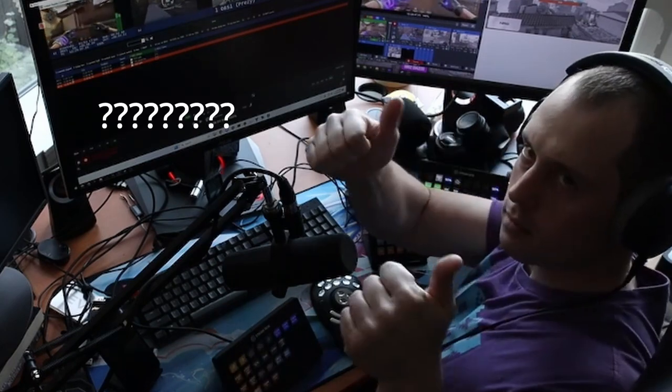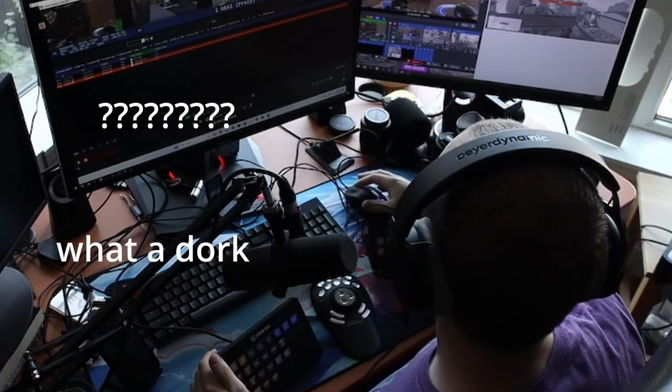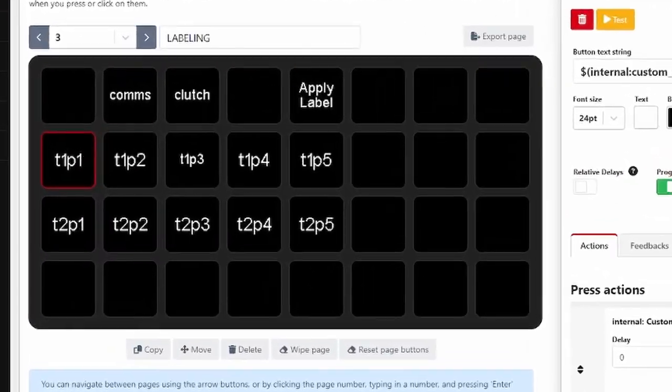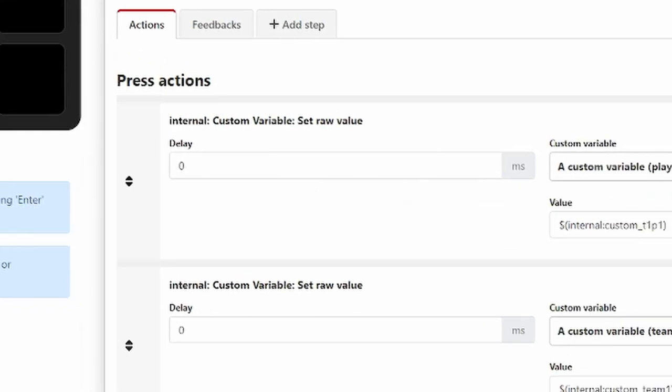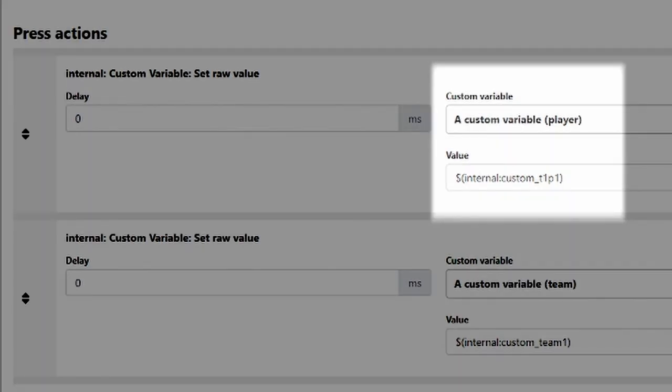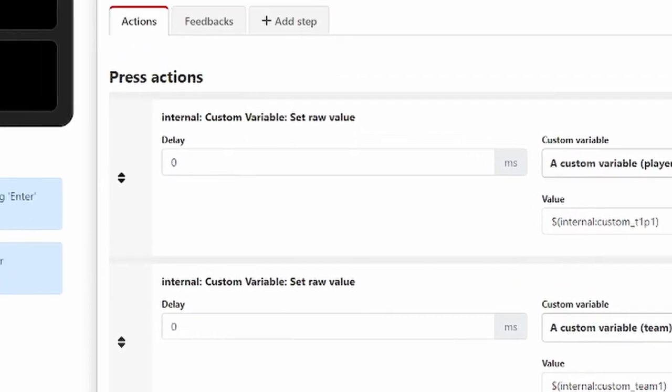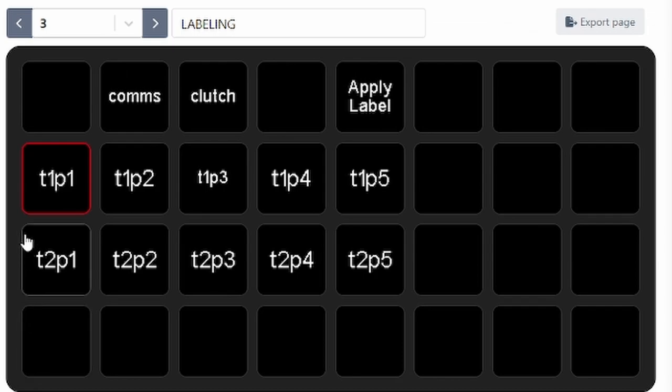Last year, for the Energy Neon Dream event, I approached this problem in Companion by using custom variables to populate data on a page of buttons for player labeling. Each button would load that team name and player name into a custom variable for a label. I could then add some other information to the label, like comms or clutch, and then press apply label to actually put it on the replay event.